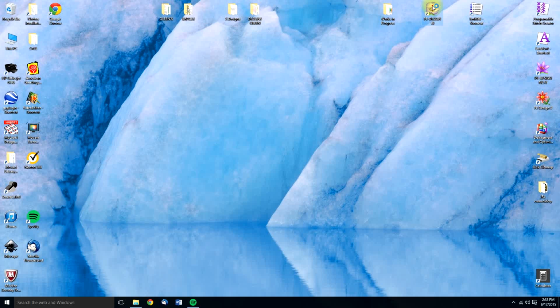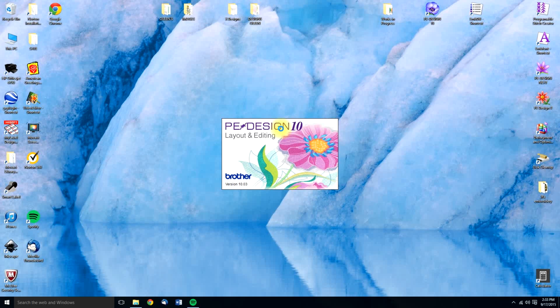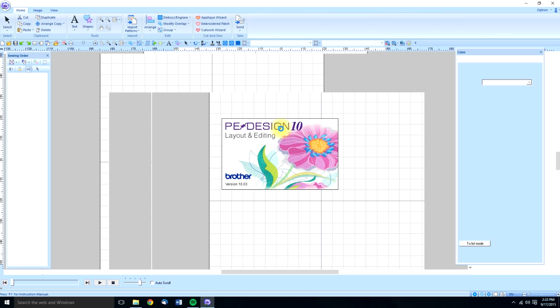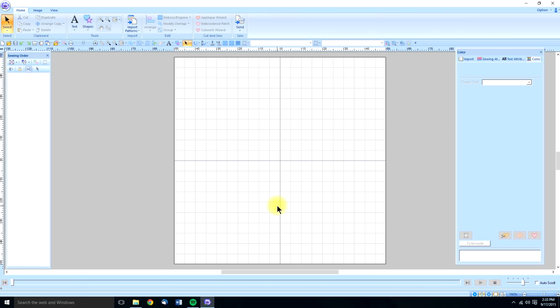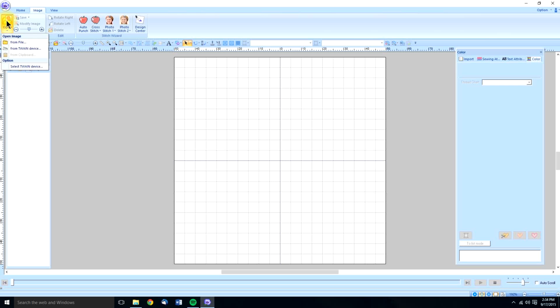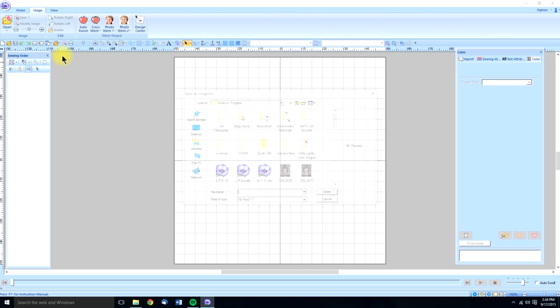Now we can open up PE Design 10, which in all future lessons I will be using PE Design 10 and not 9 or Next, because that's what I use now. So we're going to obtain the image by going to our image tab, and that is the icon, the little yellow folder with the flower in it for obtaining images, and I can get it from a file. I have also put mine on my quick access toolbar.